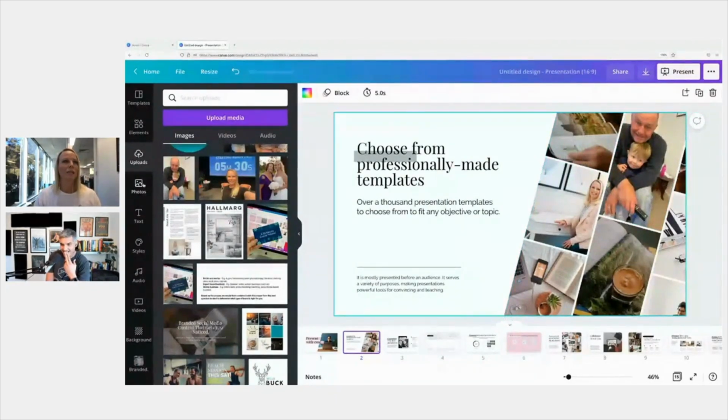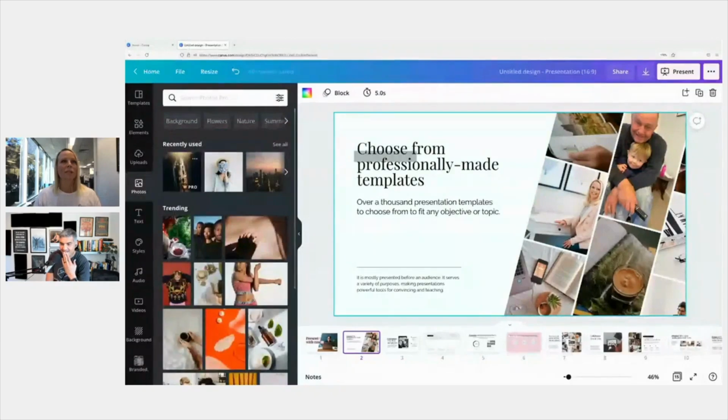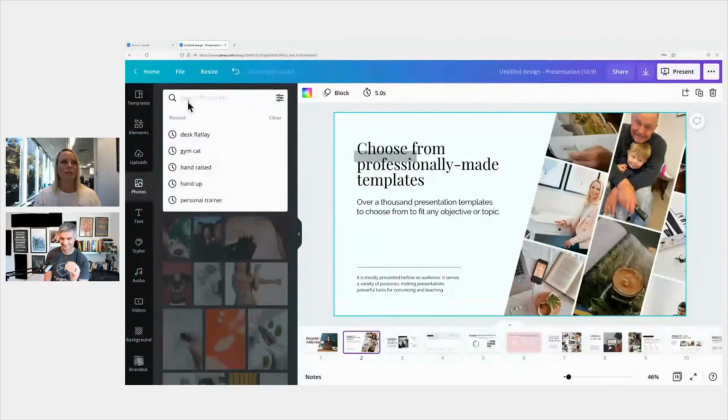Now, you can do the same with any of the photos. So you'll see here when I click on photos, it's a really, really good search tool. So you can literally search for anything. So let's go with the beach.